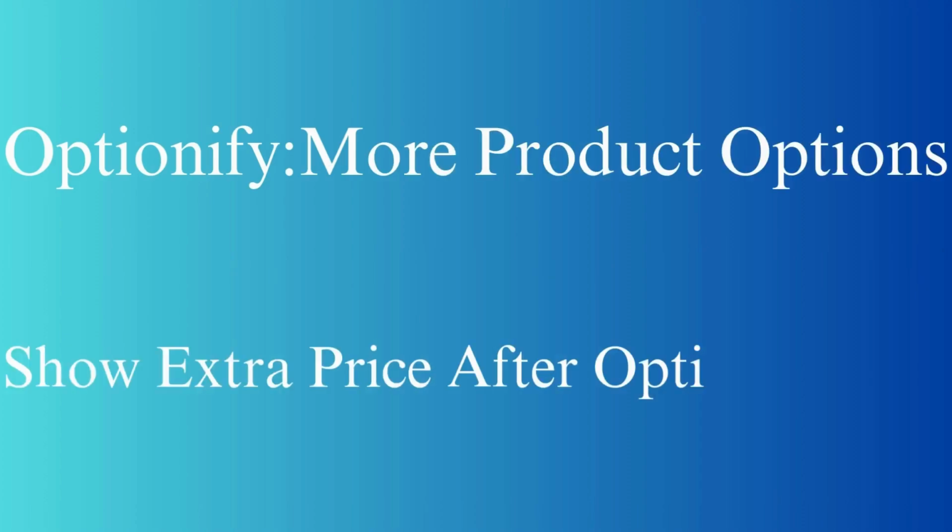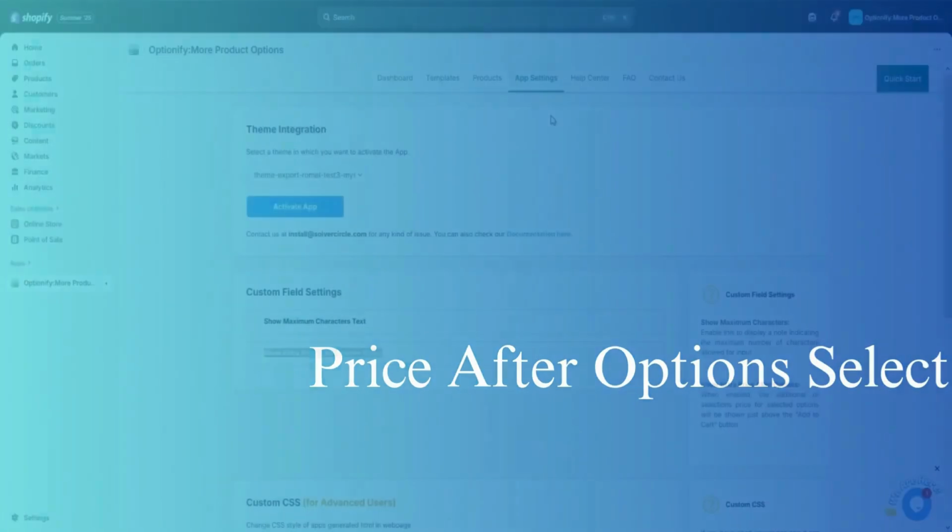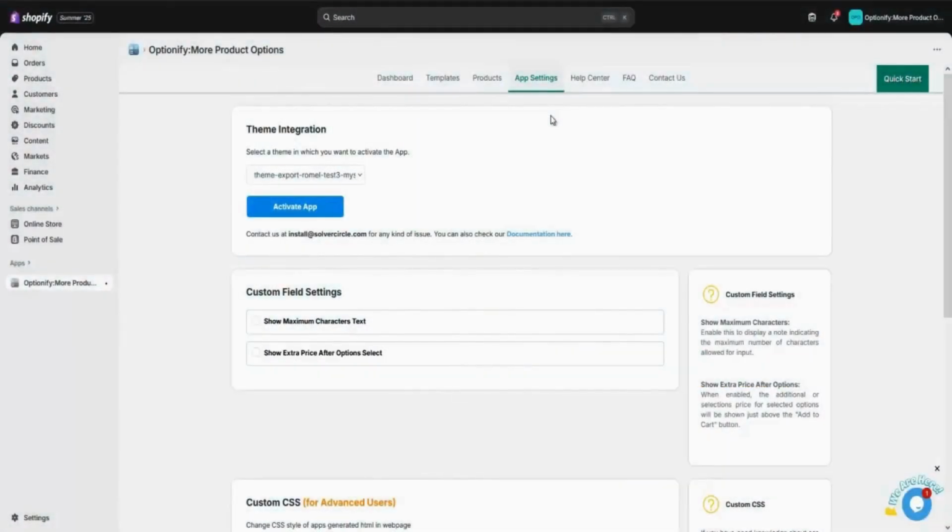Optionify, more product options. Show extra price after options select. Setting: navigate to App Settings. From your Shopify dashboard, go to the Optionify More Product Options app. Click on the App Settings tab at the top of the page. Locate Custom Field Settings. Scroll down to the section labeled Custom Field Settings. Within this section, you will find an option called Show Extra Price After Options Select. Initially, the checkbox next to it is unchecked.